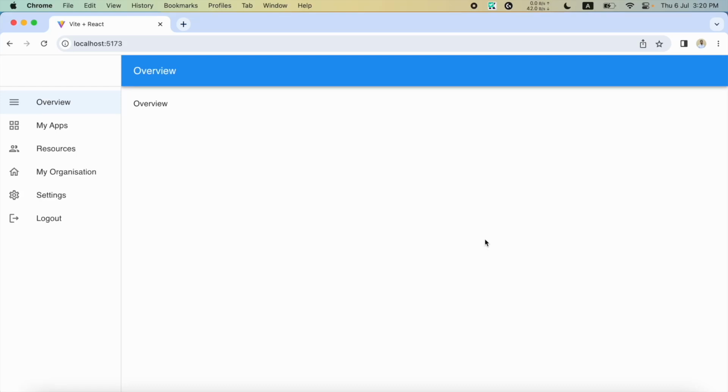Welcome back, everyone. In the last video, we have seen how to integrate Firebase authentication into our project. In this video, we will learn how to create protected routes.